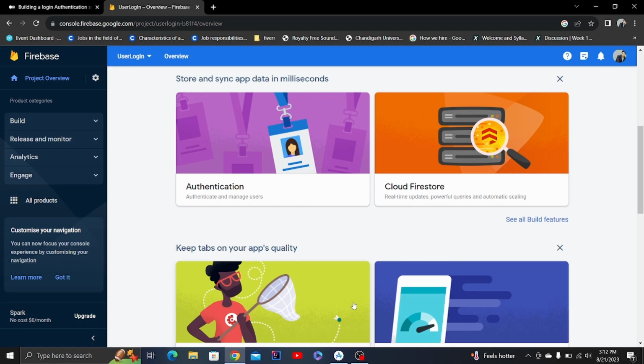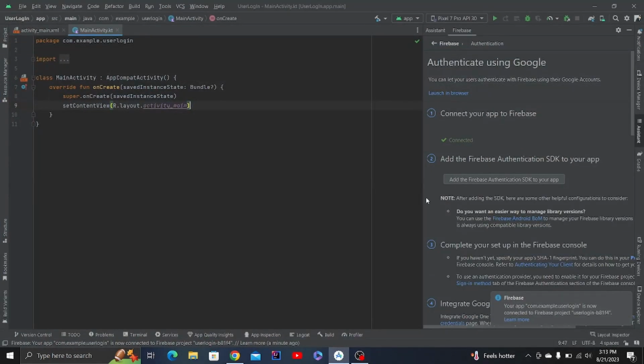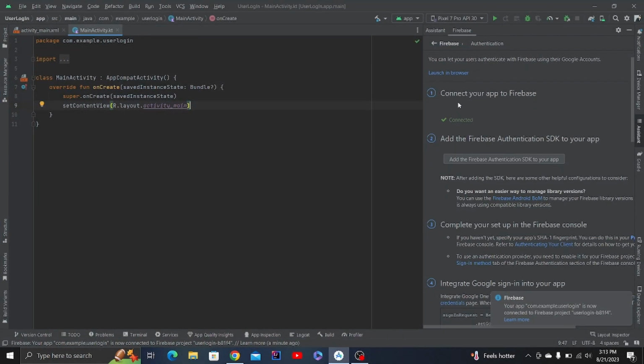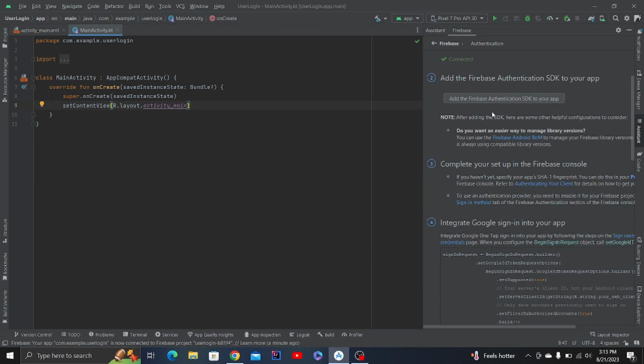Now what you want to do is go back to your project, and you can see that in the connect your app to Firebase section, that tab is gone now, and here it says that it is connected. So your app is now connected to the Firebase database. Now you have to use different tools of it.